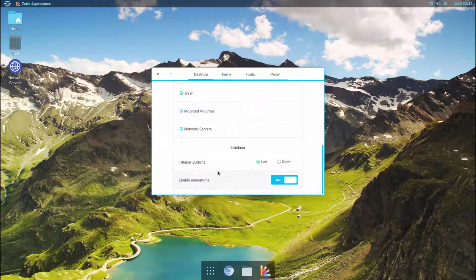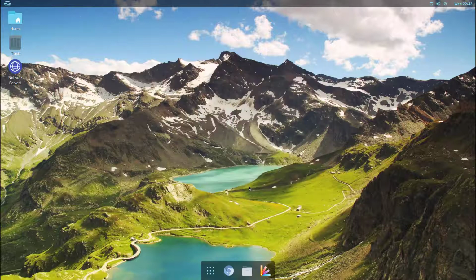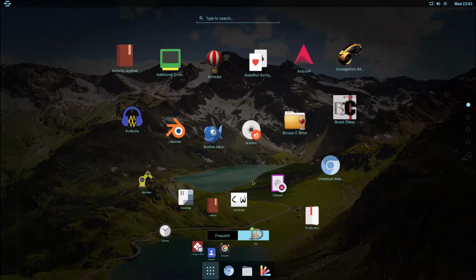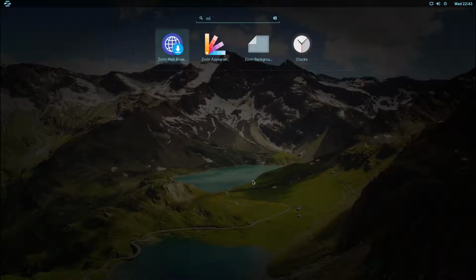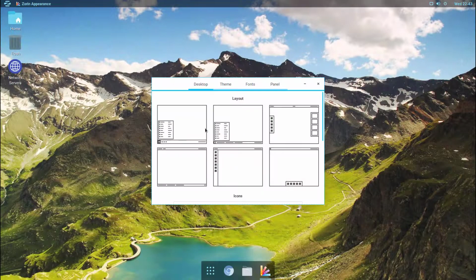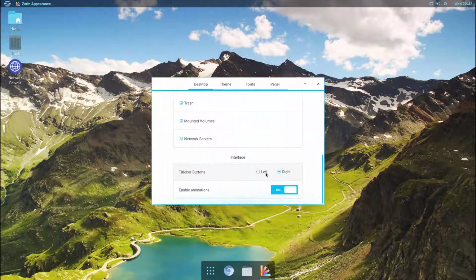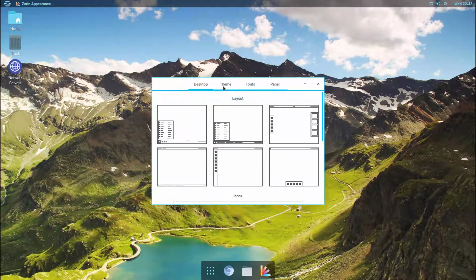Easy, simple to do. You've got your title bar buttons. In fact, you can change them from the left-hand side to the right-hand side, depending on your preference. And you can enable animations and disable them when you minimize and open stuff up. So, interestingly enough there. All right, let's get back into, let's see here. There you go. All right, let's scroll down. Yep, that should take care of the interface.